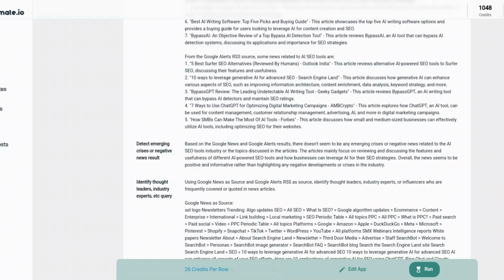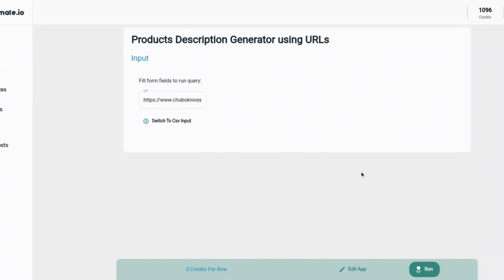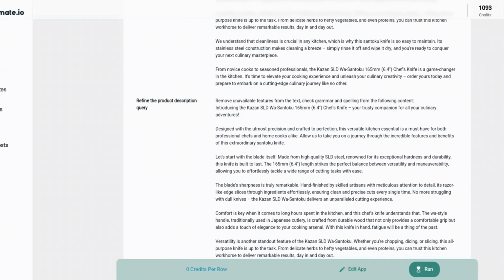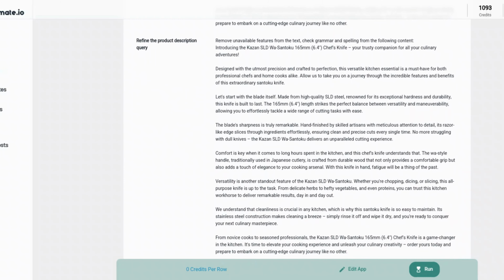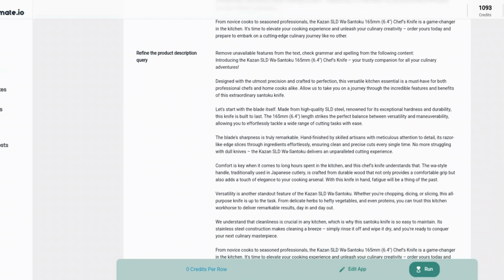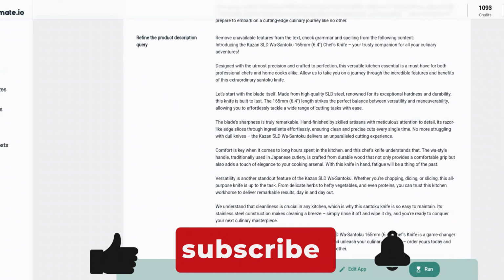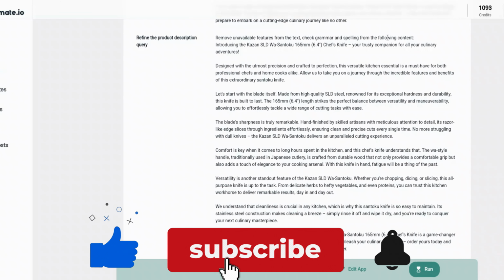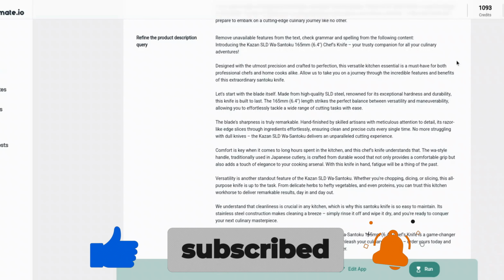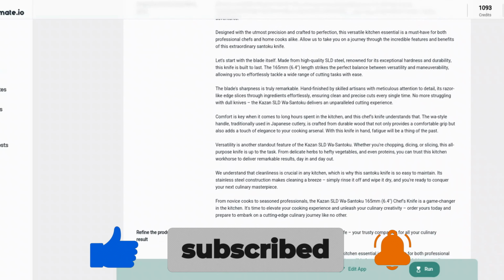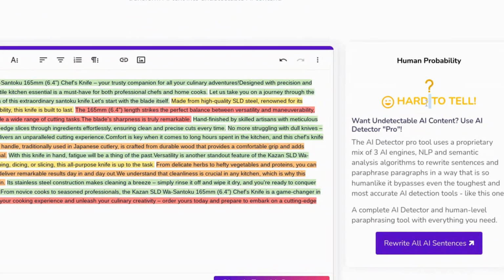Now I'm gonna go ahead and get into the pros and cons of Promptmate. Here's the pros. The product description generator works really good. It turns basic product descriptions into high converting sales copy, focusing on the benefits of the product, and expands the description with text that's hard for AI content detectors to pick up.